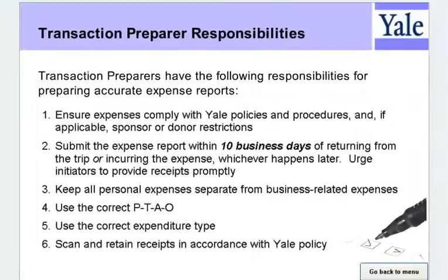There are 6 steps to accurately prepare an expense report. First and most important, you need to ensure all expenses comply with Yale's policies and procedures. Expense reports should be submitted within 10 business days of returning from the trip or incurring the expense, whichever happens later. Please urge initiators to provide their receipts promptly.